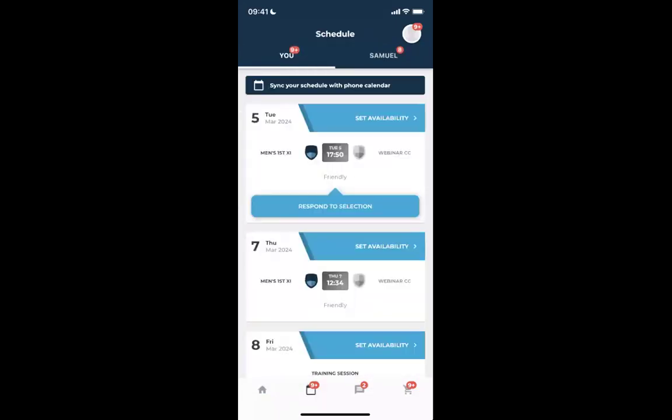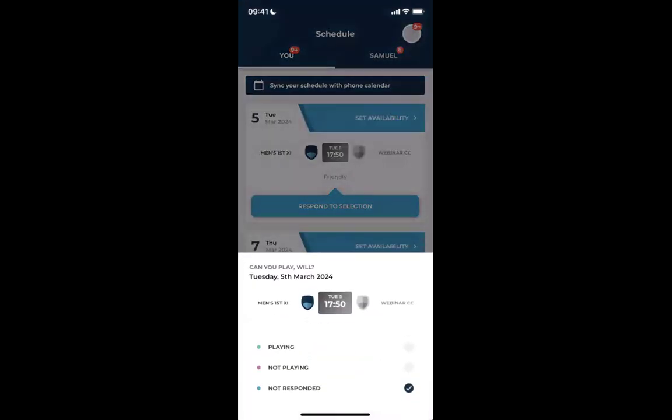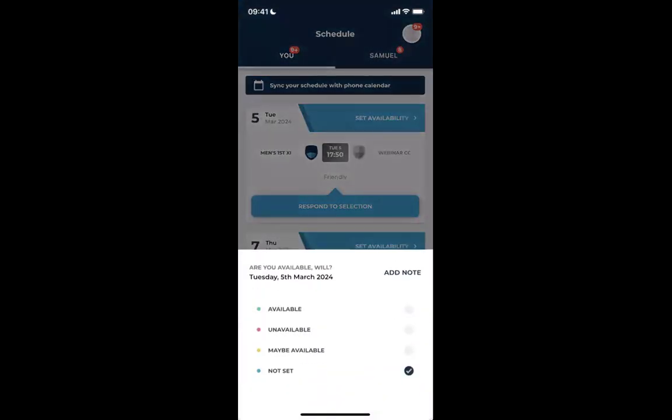As I say, you can go in and sync your schedule with your phone calendar or Google Calendar, etc., so you can get everything added in for the season that you may need to. Setting an availability is nice and easy. At the top there, you can go in and set your availability, and put a note on it if you wish to. Then admins, etc., can see that.